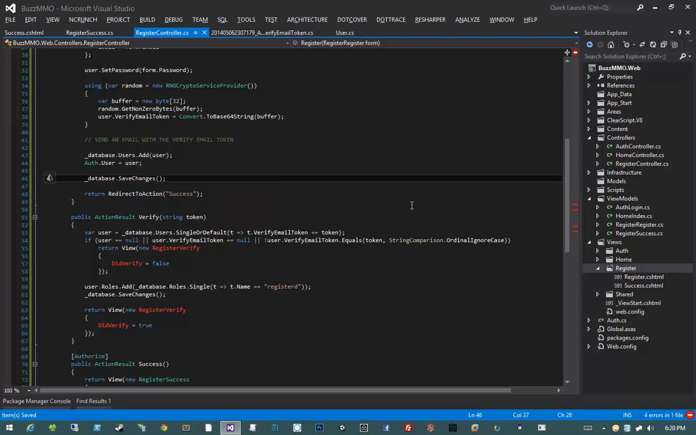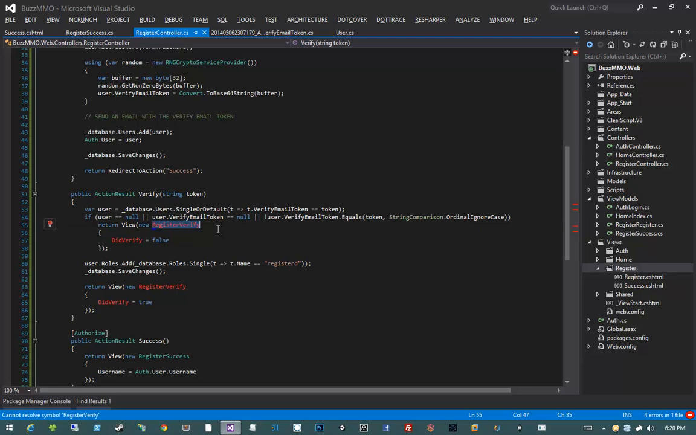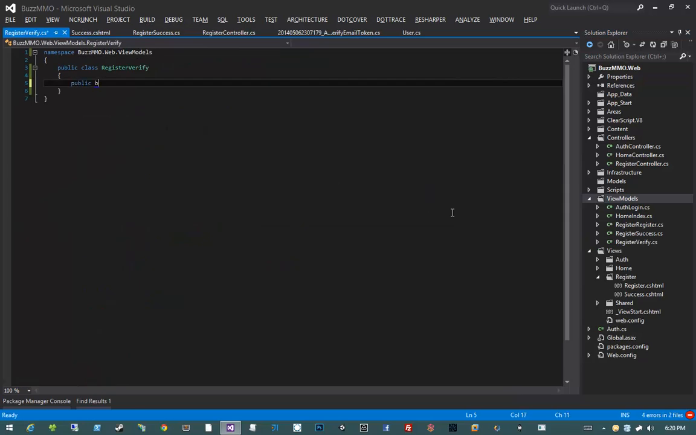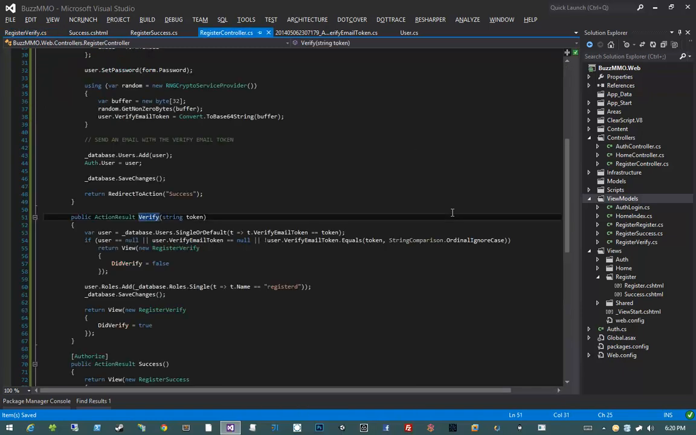Okay, we have two more steps before we can fully test our registration. And that is going to be to create the RegisterVerify view model with the DidVerify property, and then create the RegisterVerify view. So let's go into our view models and add a RegisterVerify class. It'll have a public bool DidVerify property. I'll back off into our register controller to make sure that the code will now compile, which it will.